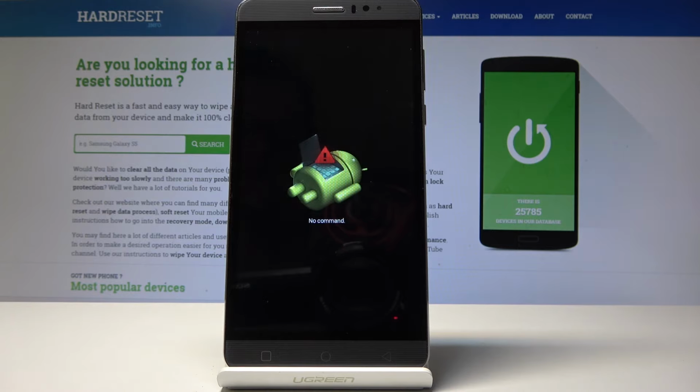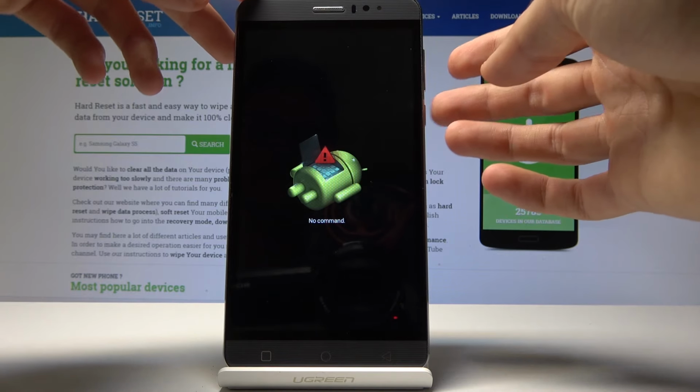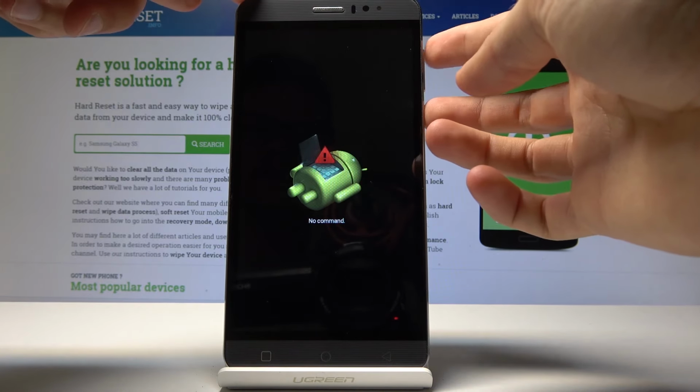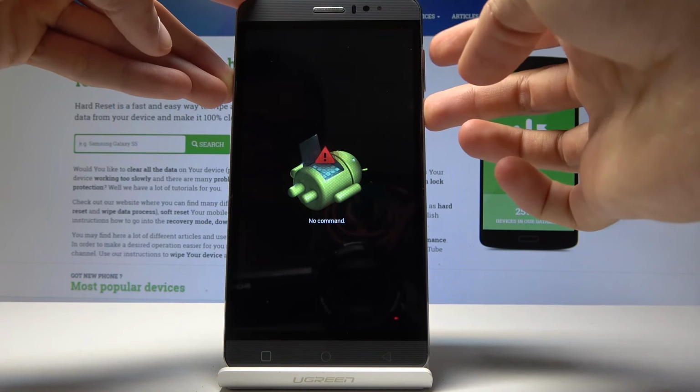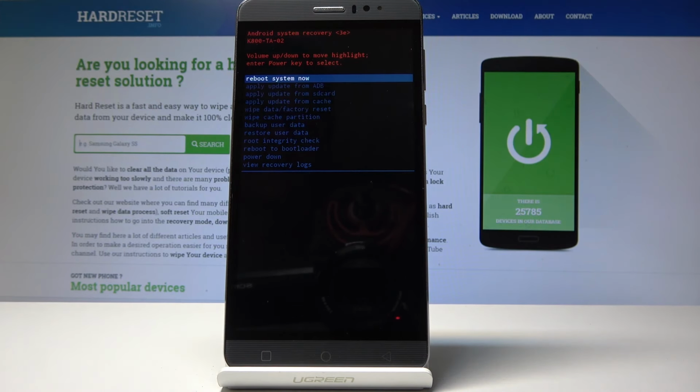Okay. The next thing you'll see is this, which is Android with no command under it. So hold power key and tap volume up once, like this. And from here, we're now in recovery mode. So you can navigate here using volume up and down, and power key to confirm.